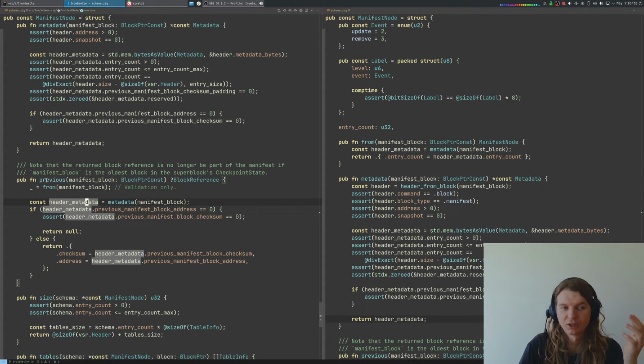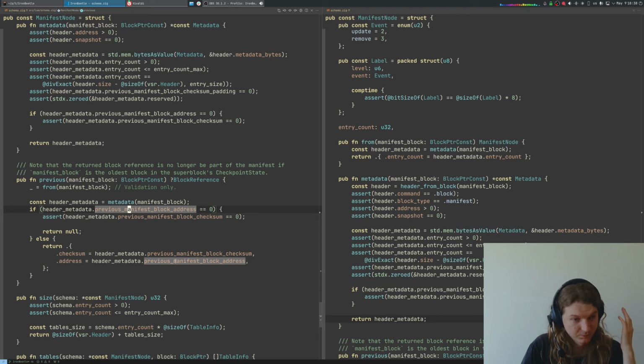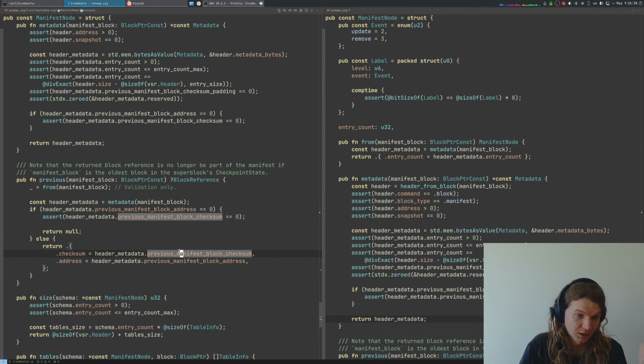Okay, how do we get to the previous block? We fetch metadata, and then we look at these checksum and address fields in the metadata. Pretty simple. If the address and checksum are 0, then there is a null pointer. It means, hey, the linked list ends here.